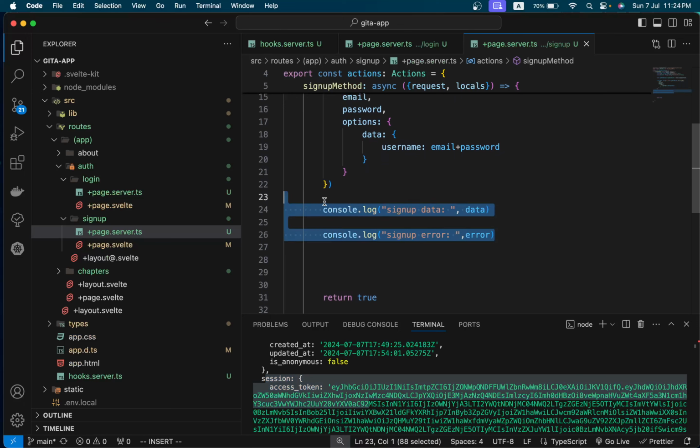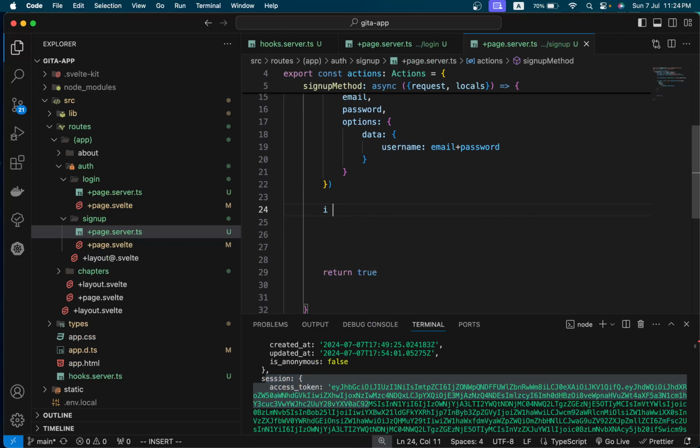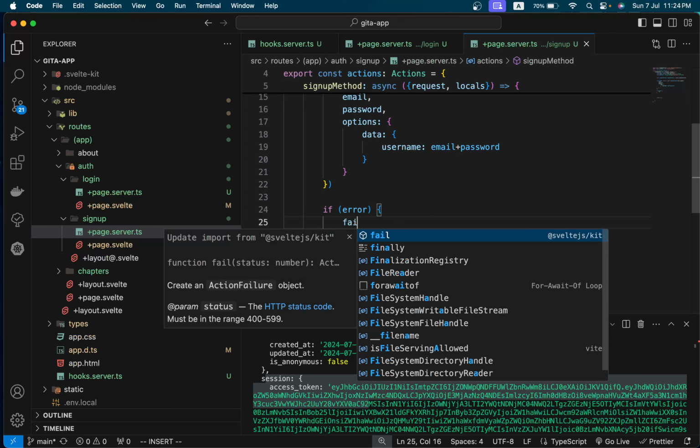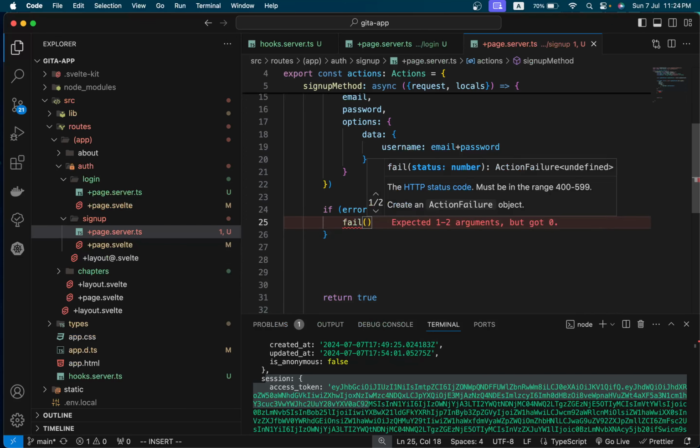So we need to redirect it to the chapters page if the login is successful. So if the error is there, then it should not go anywhere. It should return an error. So we can use fail, and fail takes a status code of, let's say, 400.